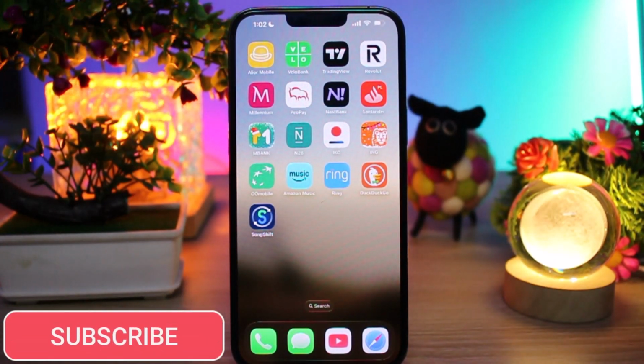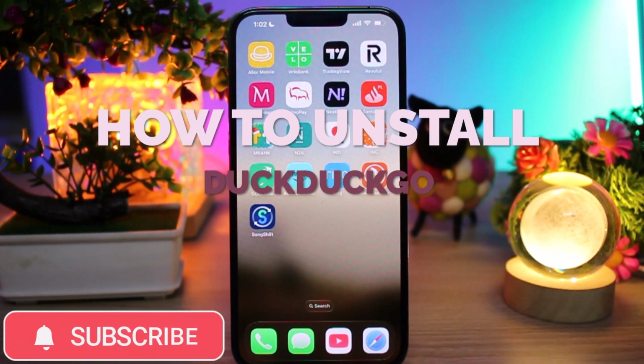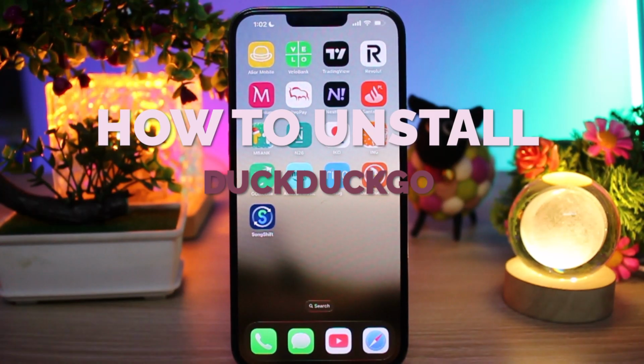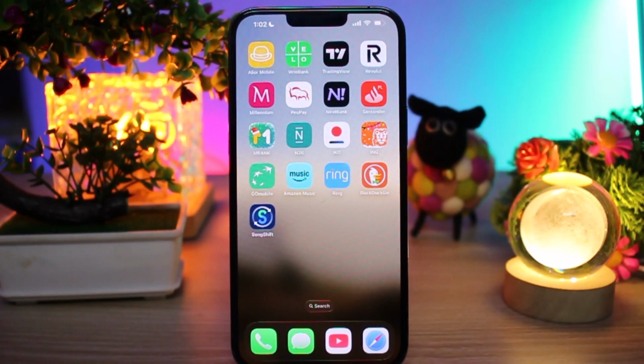In today's video, I will show you how to uninstall the DuckDuckGo app from an iPhone. Let's get started. First, unlock your iPhone and go to the home screen where all your apps are displayed. Now look for the DuckDuckGo app icon. It usually has a duck logo on it.